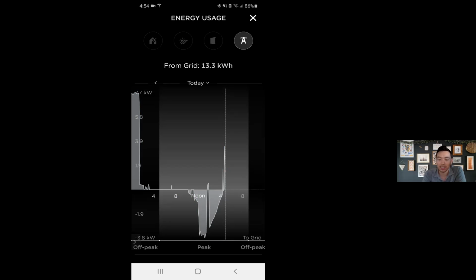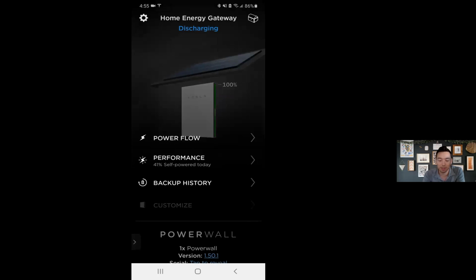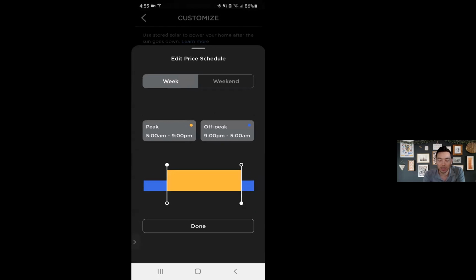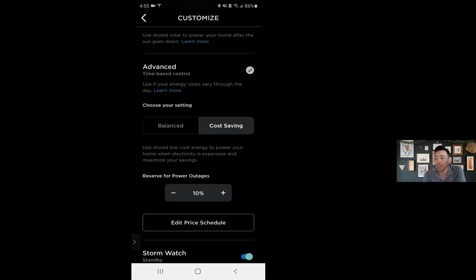So that way I can actually come in here and change. As you can see, solar right now is almost nothing. So you want to make sure the battery is topped off. But under customize, I'll go to edit price schedule, and then I will actually push this to 5 to 9 when I need to run some heavy appliance. If I'm running the heat, which I wouldn't do during the day, but maybe at other parts, I don't want that to pull from the battery when it's off peak. So I'll just change it to something like this, and then I can run the item.